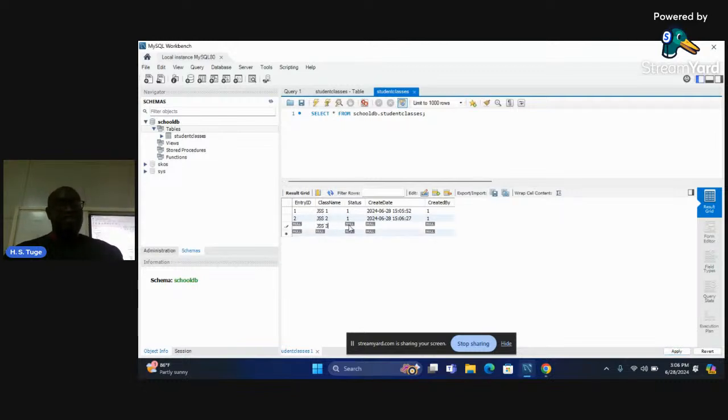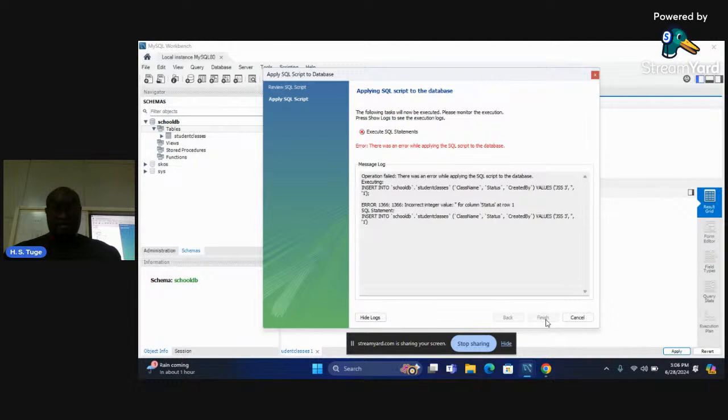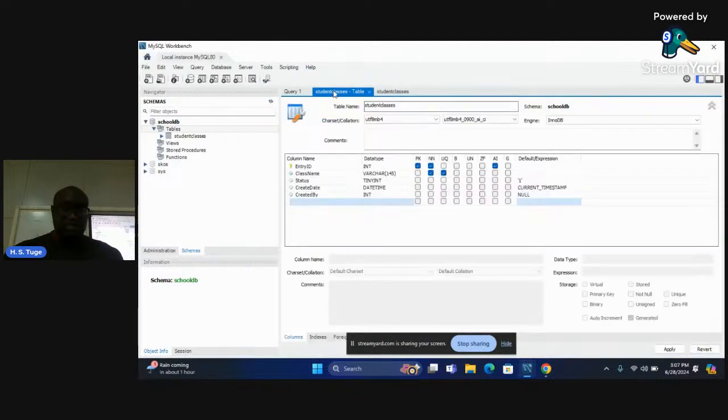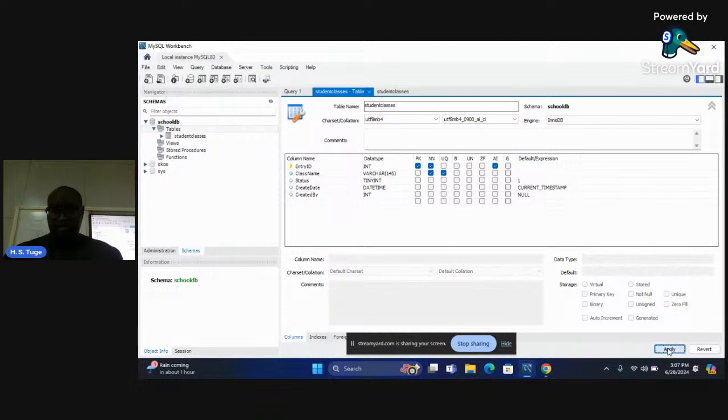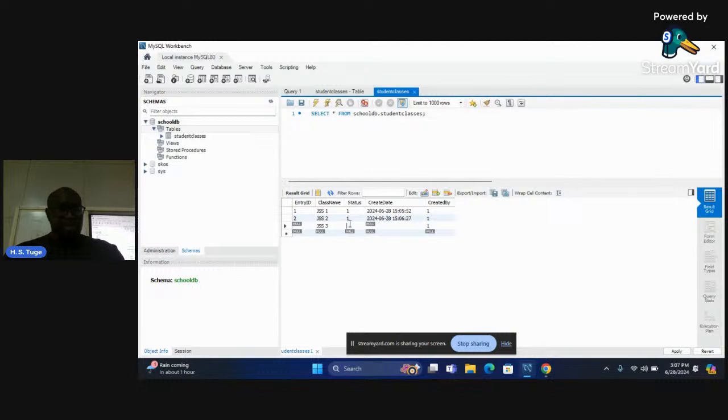Now I'm going to add the third one, which is what? JSS3. The status is what? 1. But I'm not adding the status also. I'm just going to add this one here, 1. When I click on apply, it should automatically add. Sorry, a moment. Oh, I don't know what's wrong with my SQL. I have to put status.